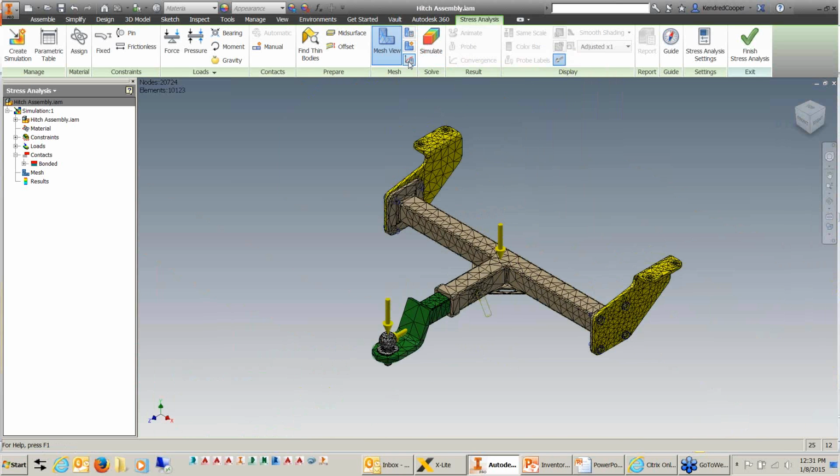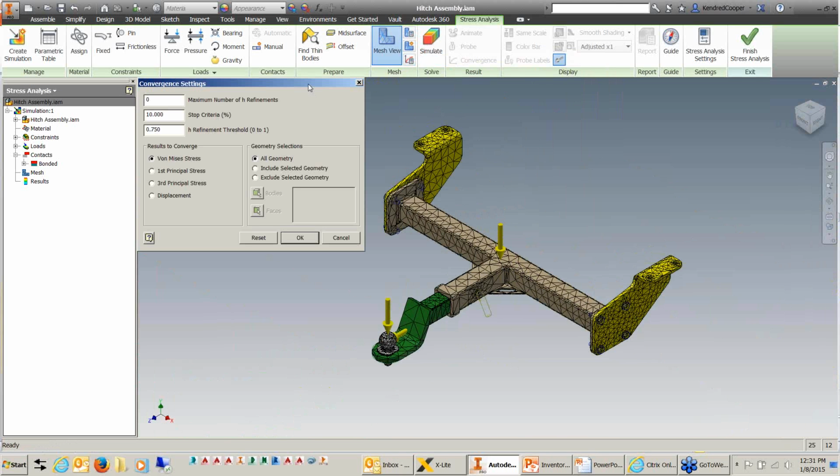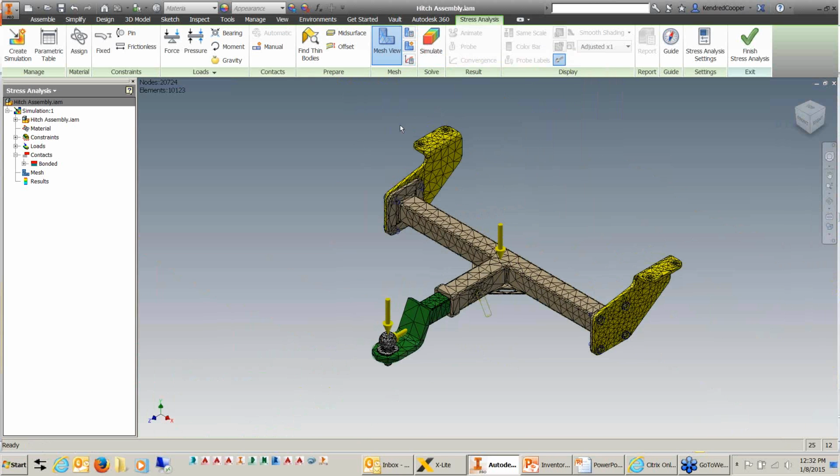The other thing we'll look at a little later is convergence settings. With the convergence plot, when you're doing a simulation, you want the results to converge. You want very little change from one test to the next. And you can come into the convergence settings and set up your minimum number of H refinements so that you can see that convergence plot.